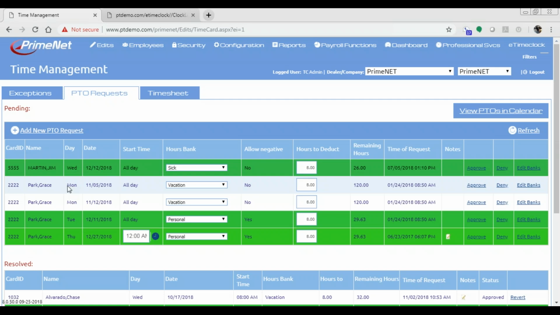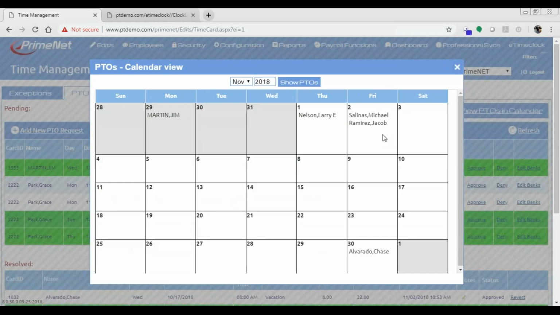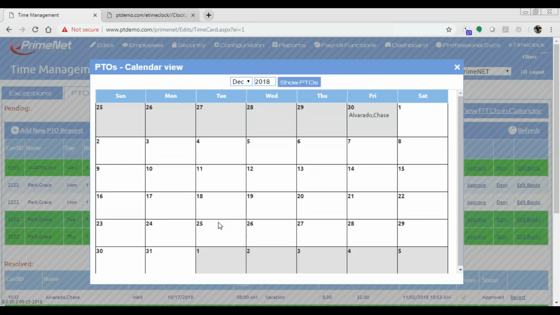If I need to see if I can give someone the day off, maybe we've got the 12th of November here, I can go ahead and click on View PTOs and Calendar. I'm in November, and I can see on the 12th I have not given anyone the day off. When their names are listed in here on the calendar, they've already been approved for time off. I can go through to December to take a look and see if anybody has any time, and so far in December nobody's requested and been allowed to have time off.